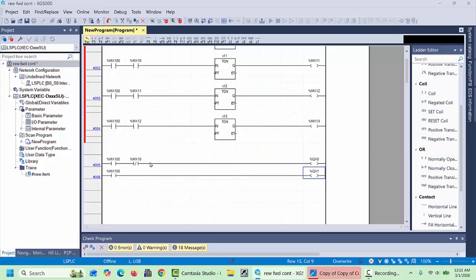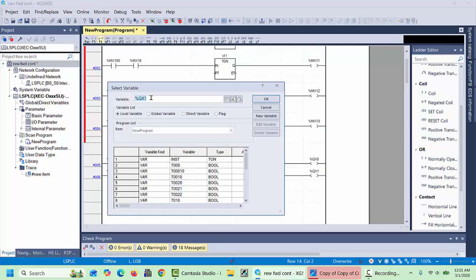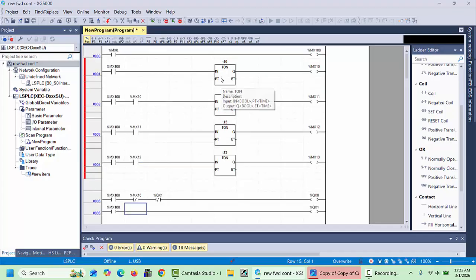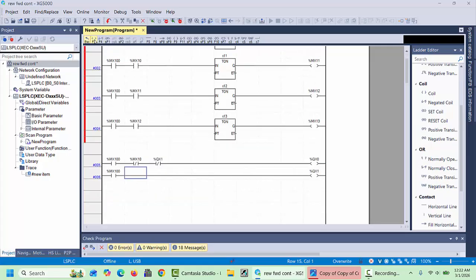Okay, and here we will take the close contact of the QX1, because of this we are making the interlock for the safety of the reverse forward. And in the next relay we will choose the open contact of the MX10.